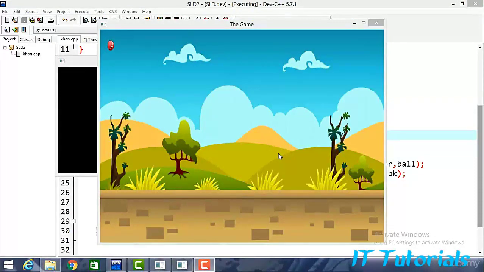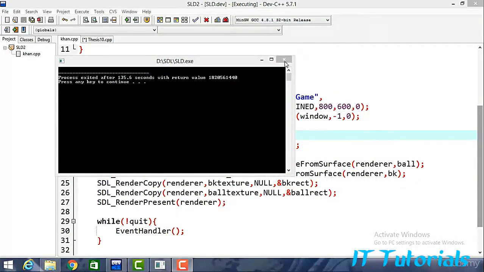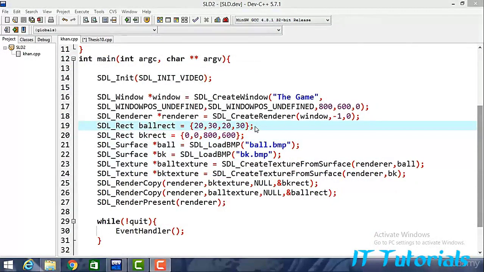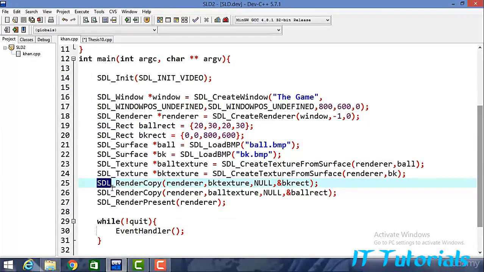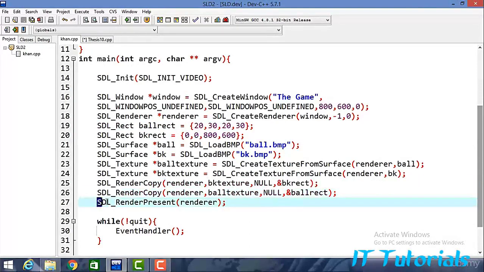And I think that this window is looking more beautiful than our previous window. So now just close it. And now some of you guys must be wondering, okay Bilal, you have used STL render copy 2 times. Why have you not used STL render present 2 times?